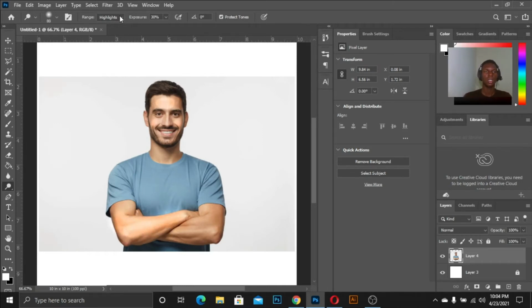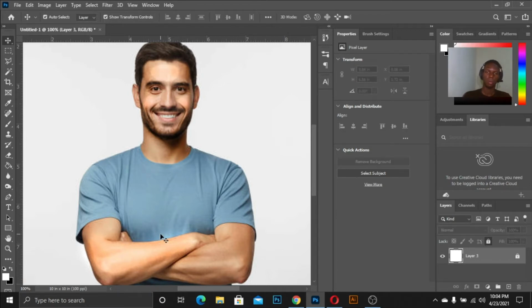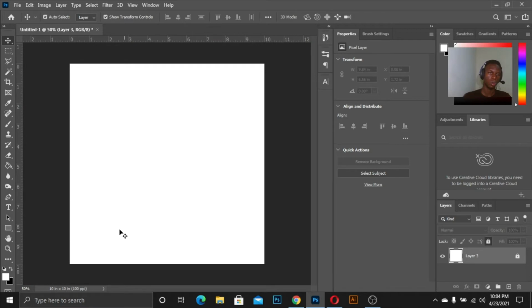So you can as well increase the exposure. You can work on your shadows also. Okay, that's for the dodge tool. And for your burn tool, this is to work on the shadows. So burn, you see what the tool is used for. You can also increase the exposure and reduce the exposure. Okay, that's for that. Let me talk about the pen tool.